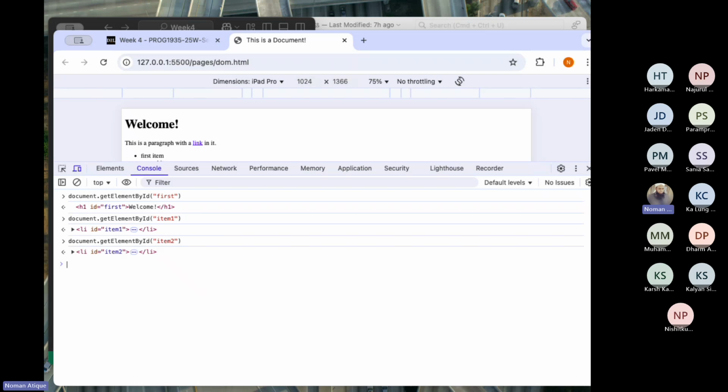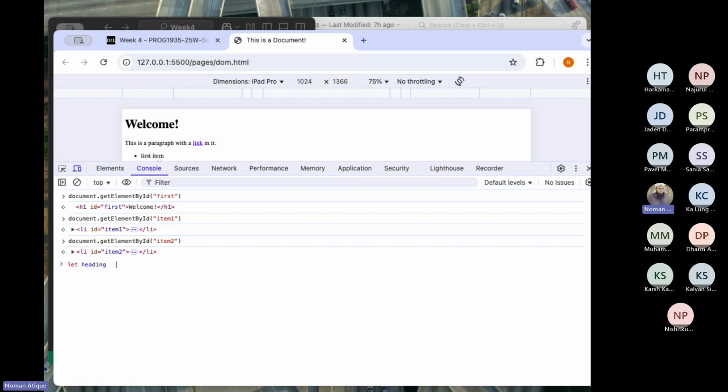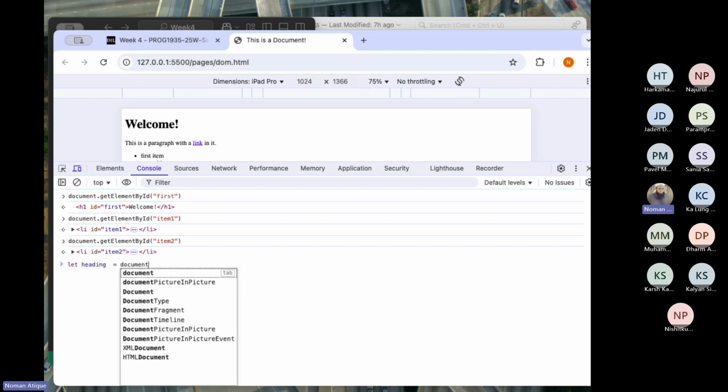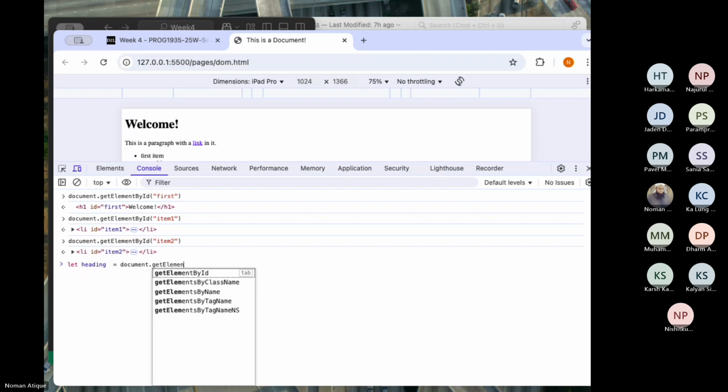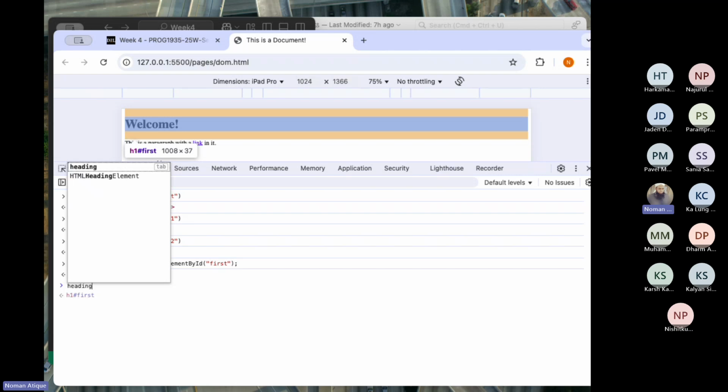Now, interestingly, in JavaScript, we can do something interesting. I can say heading is equal to something. I can define any variable name. And I can say document.getElementById and first. Just look at that. Now in heading, I have stored my H1.